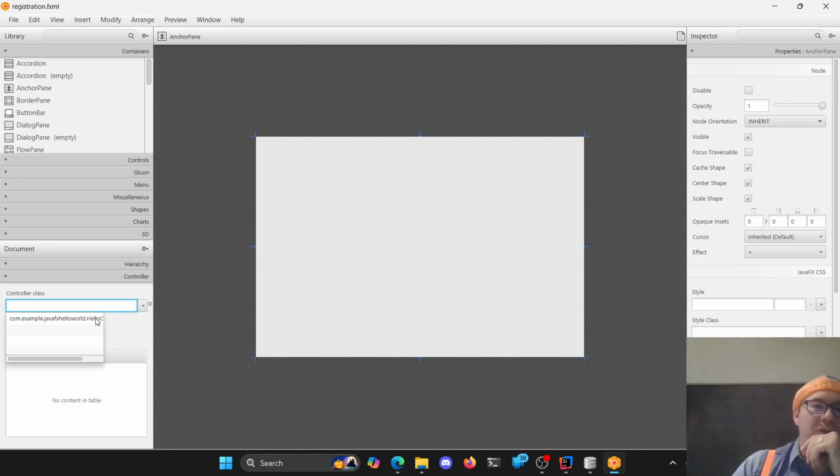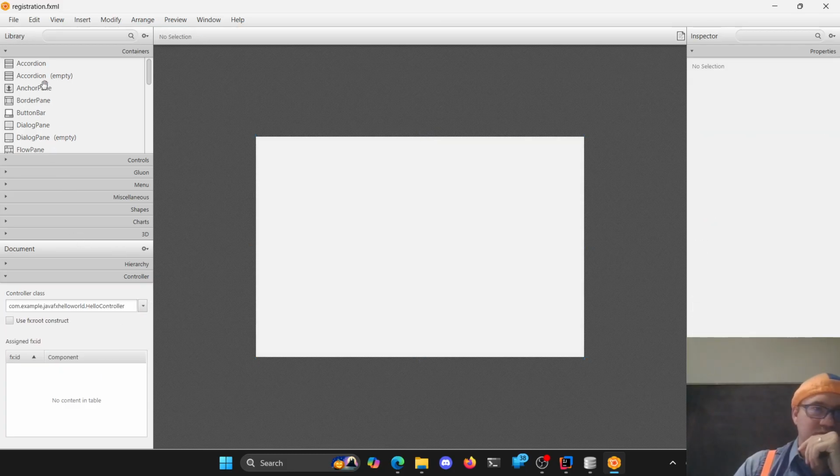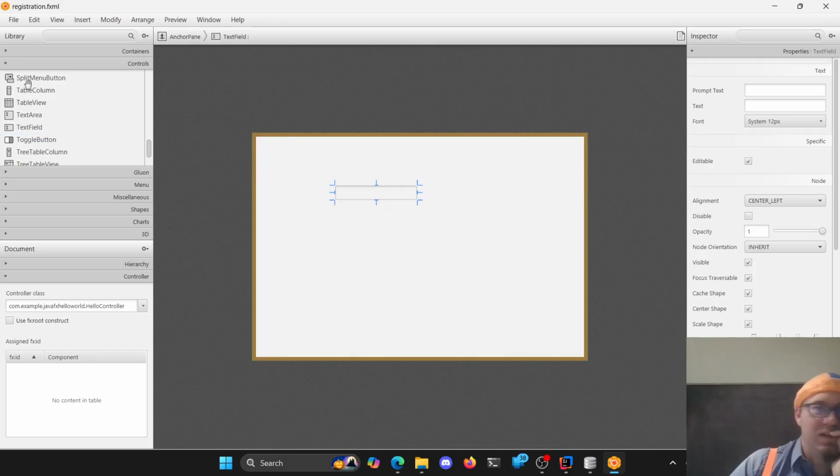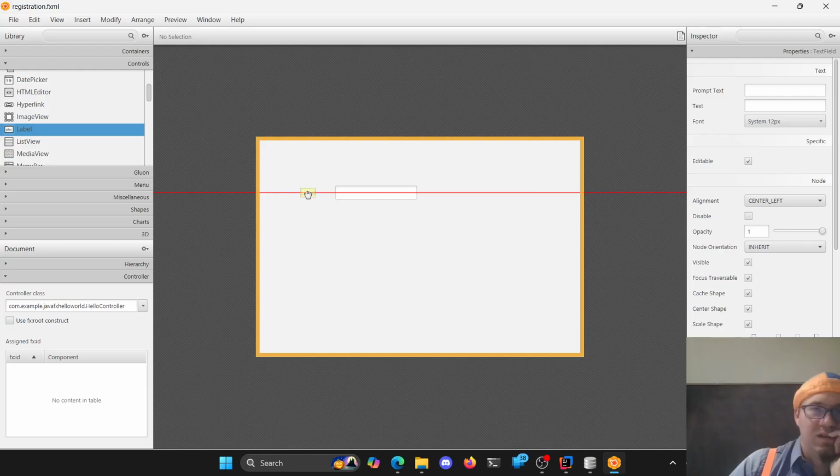And then go set the controller for it back to that one here. And then we want a place to put all this stuff, right? We probably want a text box we can type in. No, in controls, there we go. That's why I couldn't find it here. So we want a text field we can type in. And we should probably put a label next to it to tell us what we're doing here.